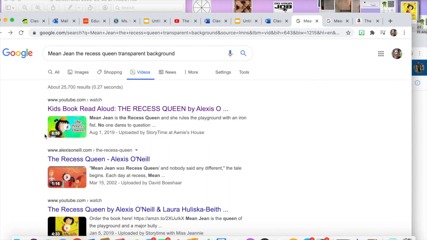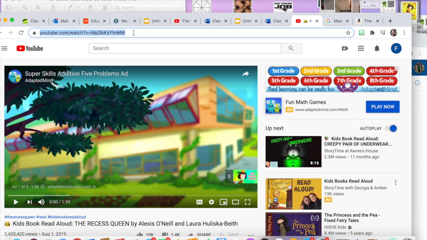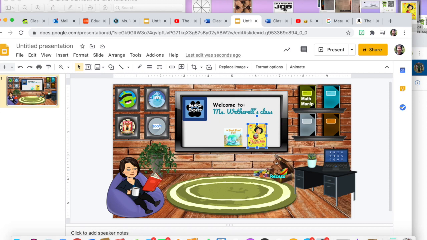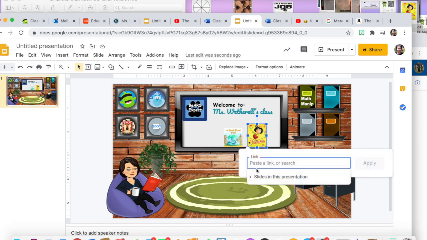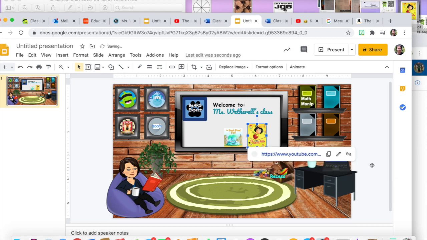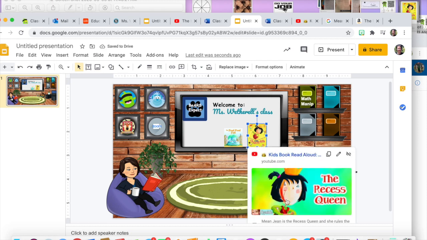So when I did that Google search, I found the Read Aloud book, but I'm just going to go up to the top and copy the URL for that one. So literally copy, and then you go back into your classroom. The book's already selected. So I'm going to insert the link, paste, and apply, and it'll give you a little preview.